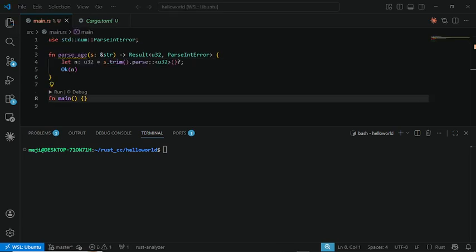Now let's go over the code. So the function is called parse_age. It takes in a string slice s and it returns a Result, which could either be a u32 or a ParseIntError. That return type is telling us on success you get u32, on failure you get a ParseIntError, a type from the standard library that describes exactly what went wrong during parsing.